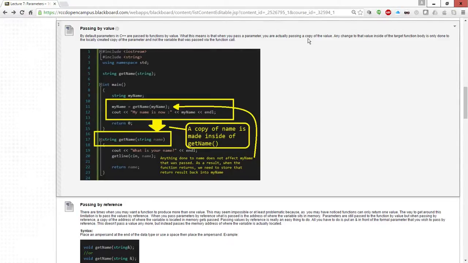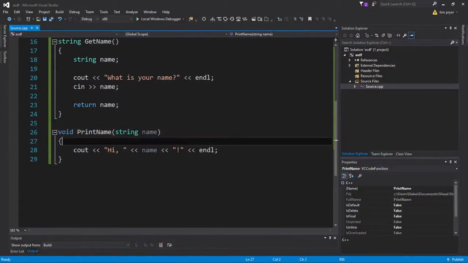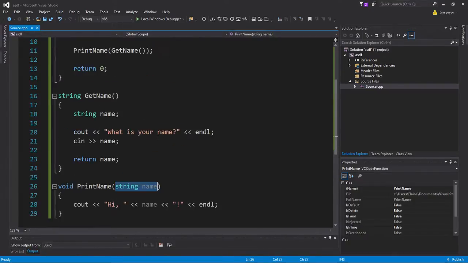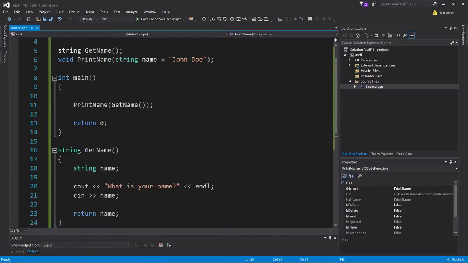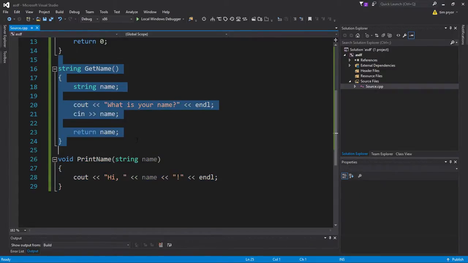If you are sending the data and you are creating a new variable to catch that data, you're sending a copy of this data. You're not actually sending the memory address of this name into this function here. You're actually sending another copy. So these are two different memory addresses. Even though they're called the same thing, they're in two separate functions. They're two independent pieces of data.